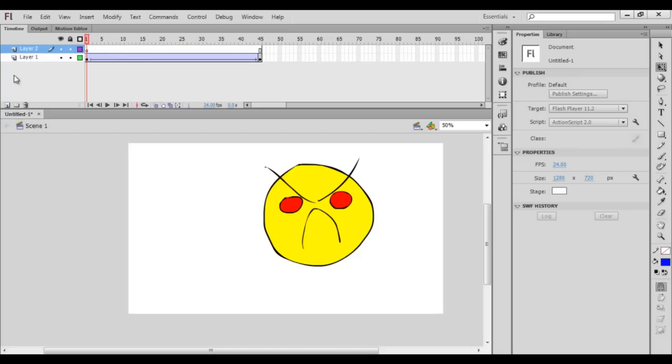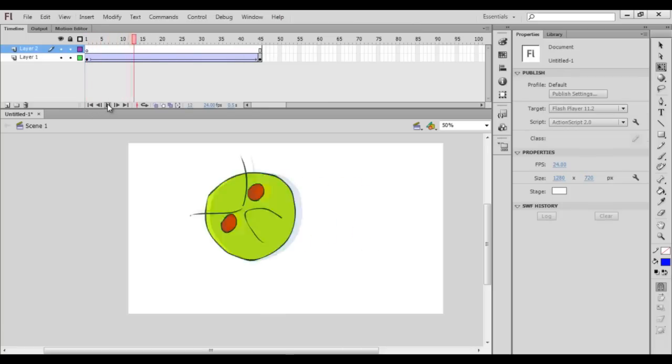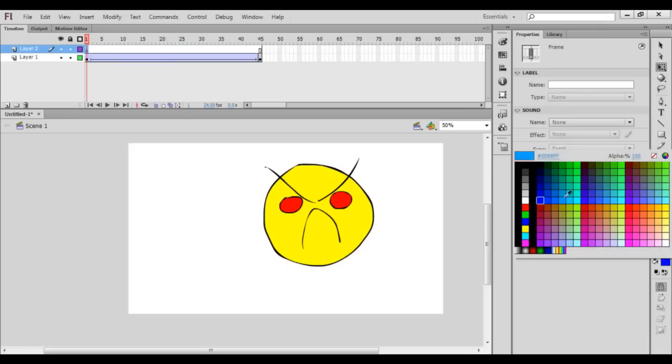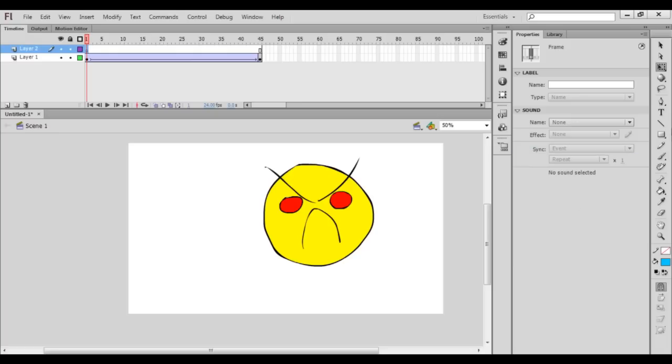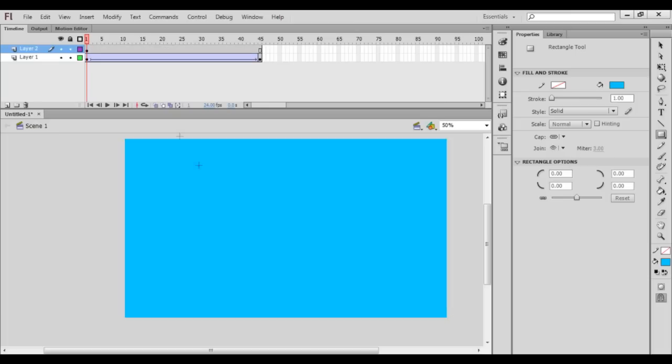So if we hit new layer, you'll see that we have layer two, and it has its own set of frames. It has nothing to do with the tween and all that other stuff that we made. That's all in layer one. So say we wanted to make a nice background for him, maybe a nice terrible, horrible blue background. Just going to make a nice big blue box. Cover the stage, and it'll be wonderful. Ah, he disappeared. Well, that's because layer 2 is on top of layer 1. Therefore, it's going to appear in front of layer 1.